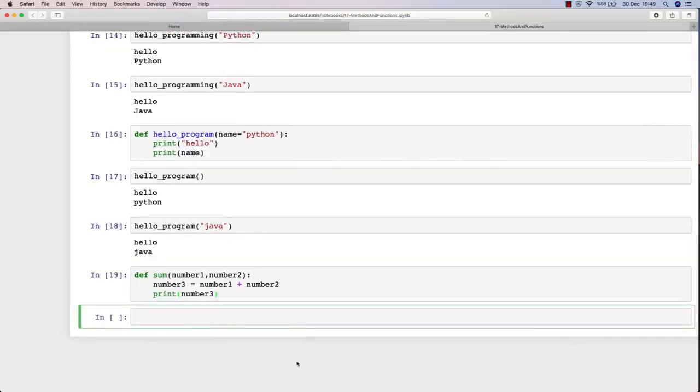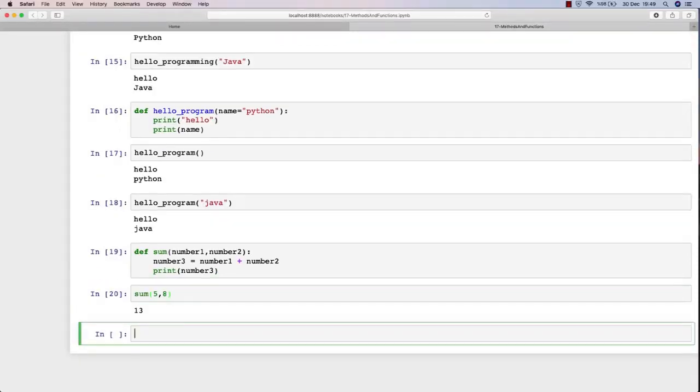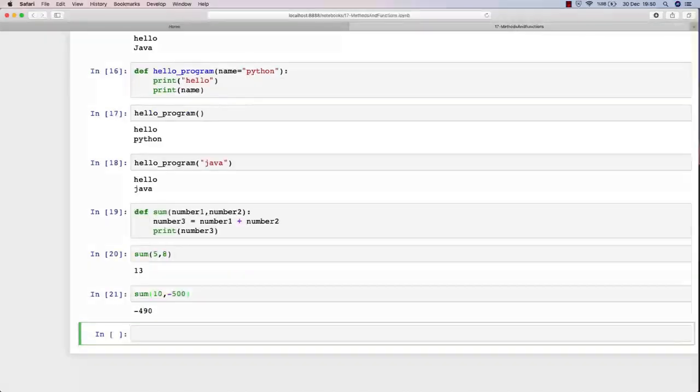So if I hit shift enter right now, and if I say sum, and say number 1 and number 2, so if I sum this, the result will be 13. So my math function is actually working. Let me try that with a negative number as well in order to make sure. So 10 minus 500, yeah, so it gives us the correct result, which is minus 490.